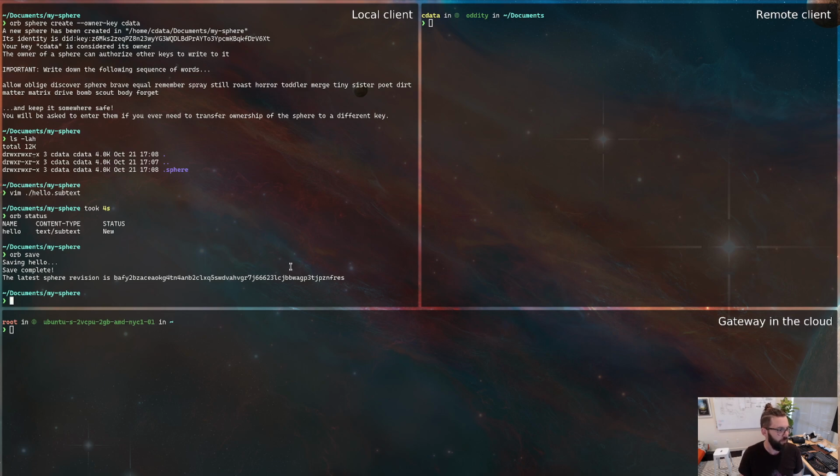So that's cool. It doesn't really do much for us though, because we're just saving content to a sphere here in the local device. So let's go ahead and get a gateway set up so that we can sync back and forth between the gateway and the sphere. I'm going to move over to my cloud instance here.